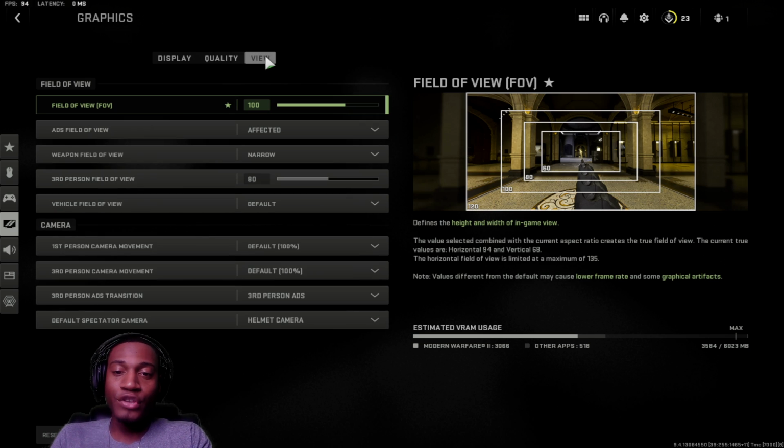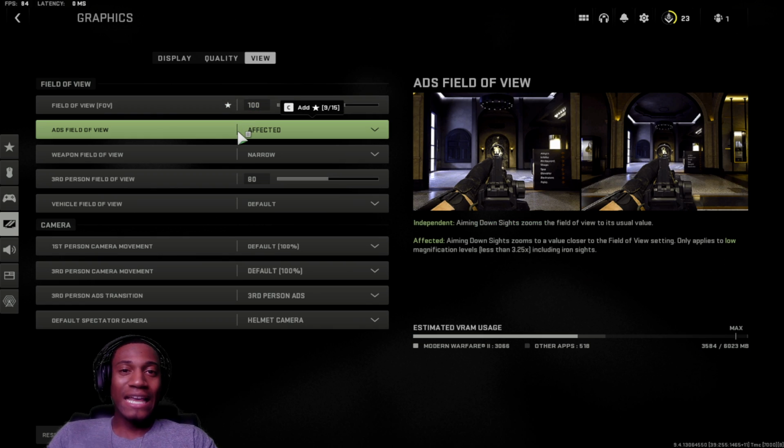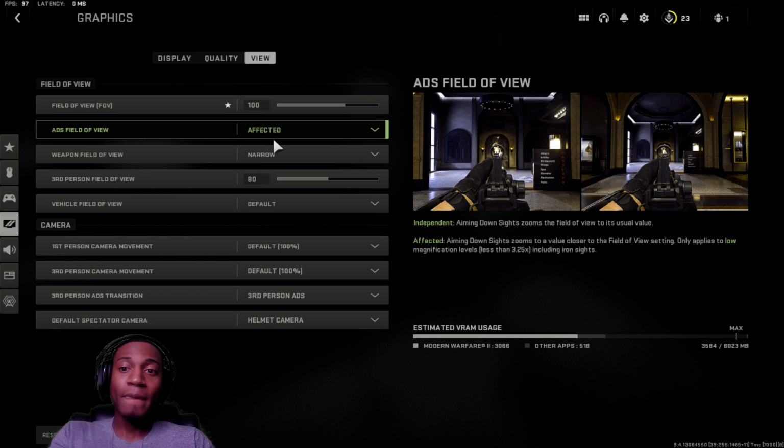Then when you go over to view, this stuff is real simple. It's not going to have a major toll on your computer, but I got mine set to 100 FOV because I like to sit back when I play. Sometimes when I sit forward, I put it at 120. And then I also got my ADS field of view set to affected.